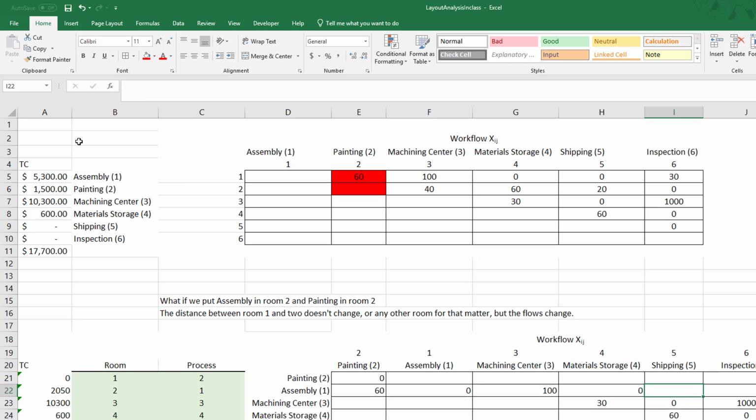Assembly to shipping. Okay, well, assembly, shipping, that's 0. What about assembly to inspection? Well, that's 30. We already put that 30 in there. So if you look at it, what I did is I took this up here and it almost translated down here. It's almost the same, just a little bit of difference.